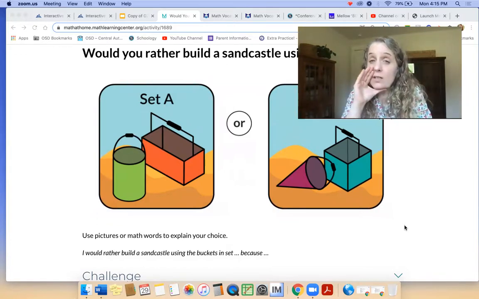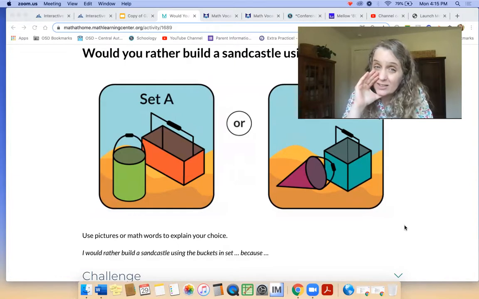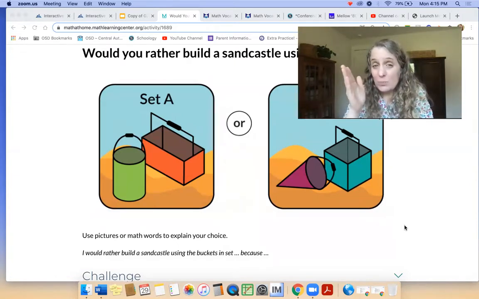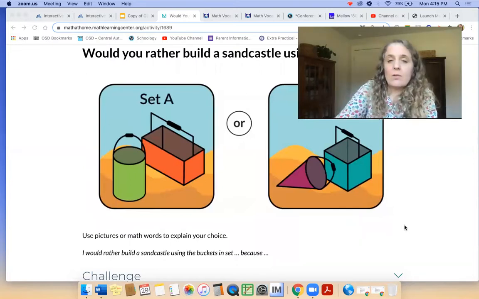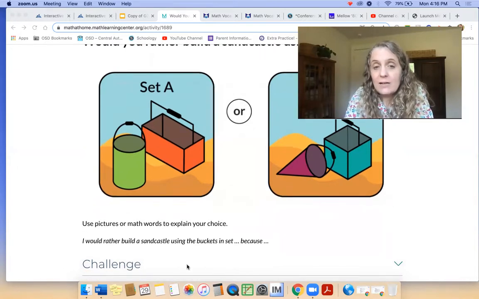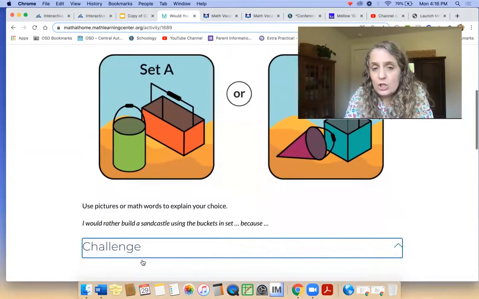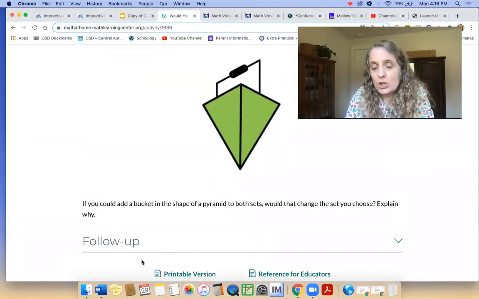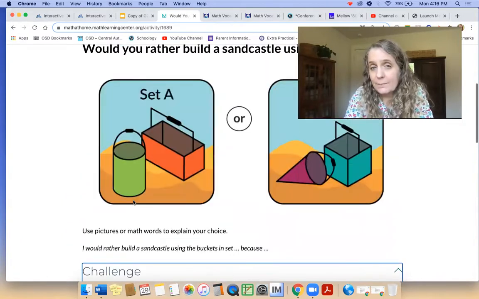So you could use the proper math words for those shapes like cylinder, rectangular prism, cone, cube. That would be math words, okay? So explain which choice you would pick and why, all right? And if you want to, you could do the challenge. It says, if you could add a bucket in the shape of a pyramid to both sets, would that change the set you choose? Explain why.